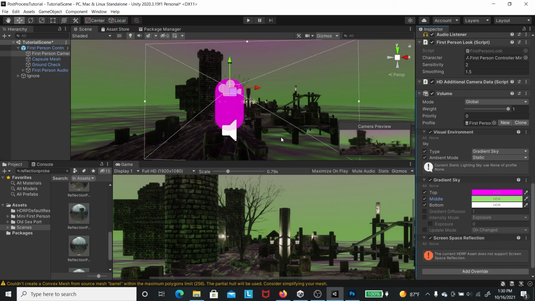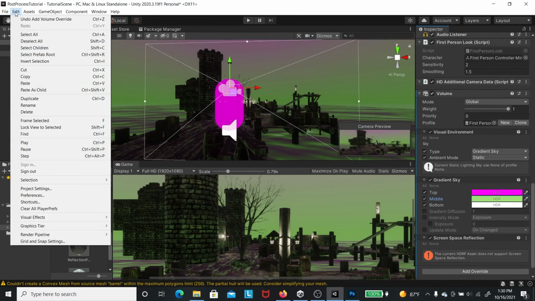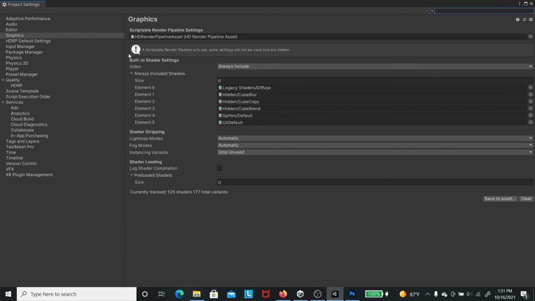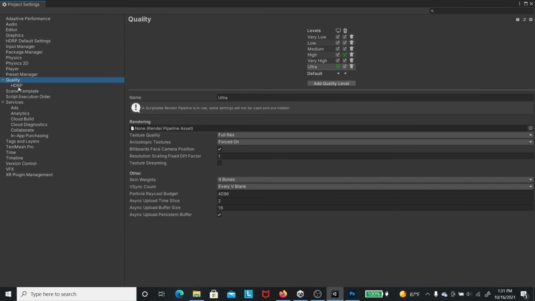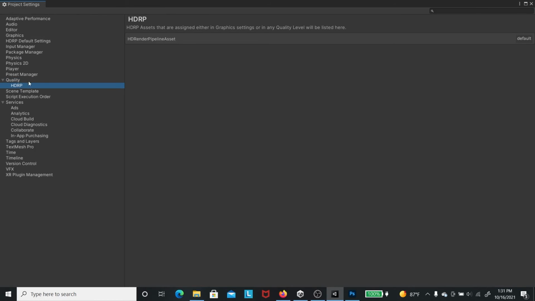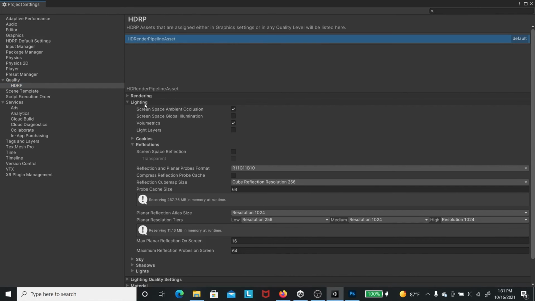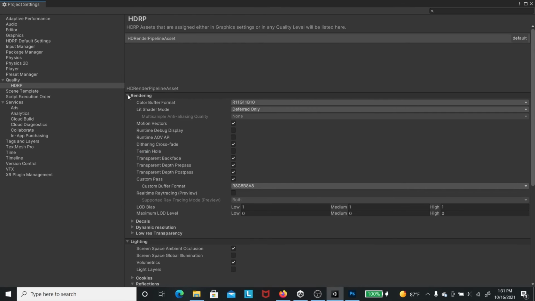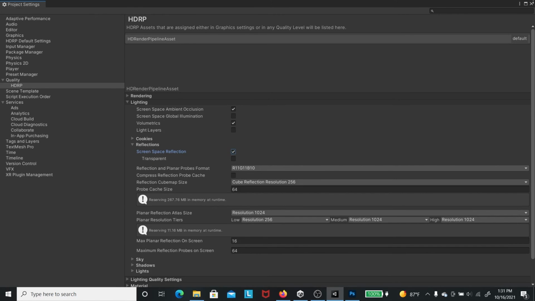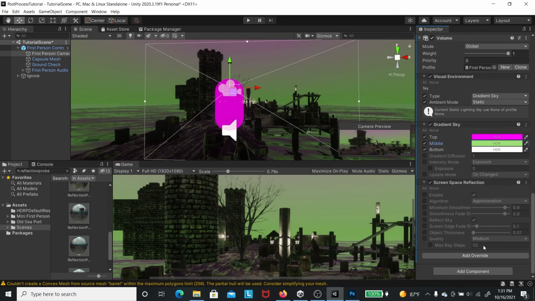So in order to enable this and tell Unity, oh yeah, we do want to use it, you're going to want to go to Edit, then Project Settings, and then go to Quality. And under Quality, there should be something that says HDRP. Click on this asset, and when it opens up, under the lighting bar, you should see something that says Reflections. And then you just want to check the mark next to Screen Space Reflection. And that just tells Unity, hey, we're going to be using this effect. There's other things you can do here. Feel free to just check this out as you wish later on.